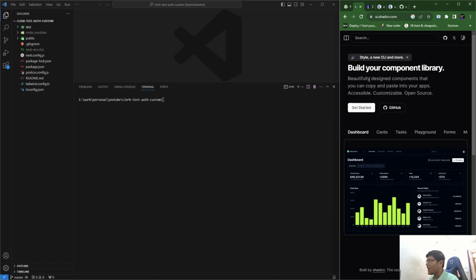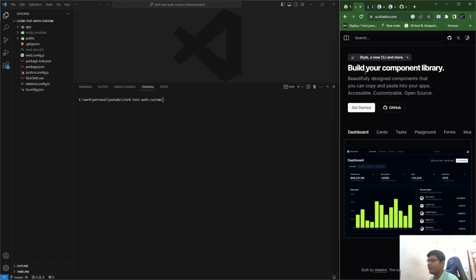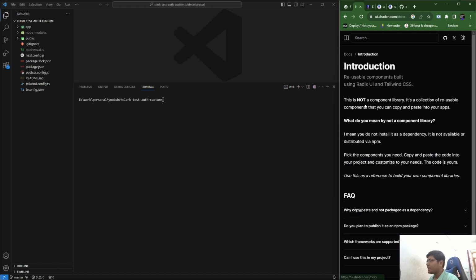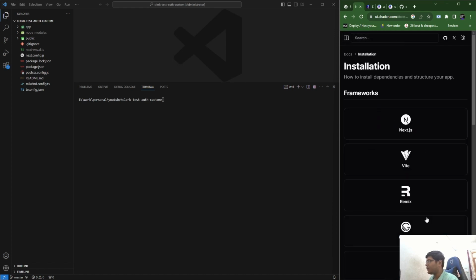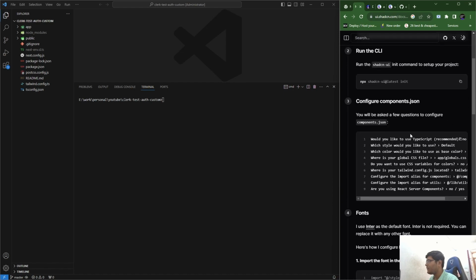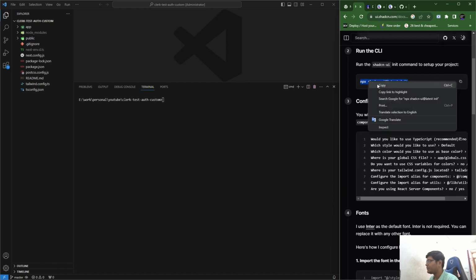To do so, I am on the shadcn website. This is shadcn. It's a Tailwind library which has a very good UI and gives you good components in dark mode and light mode to create with. So let us get started. We will go to installation next and start with this.